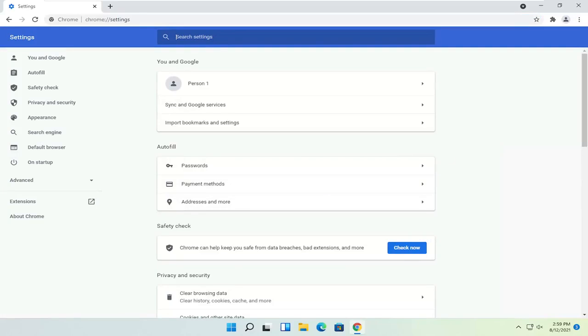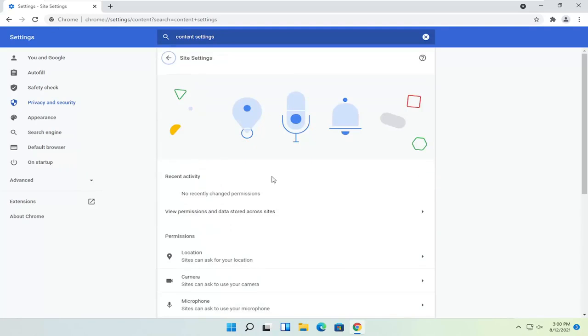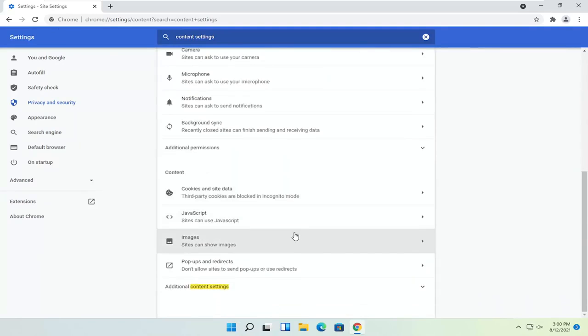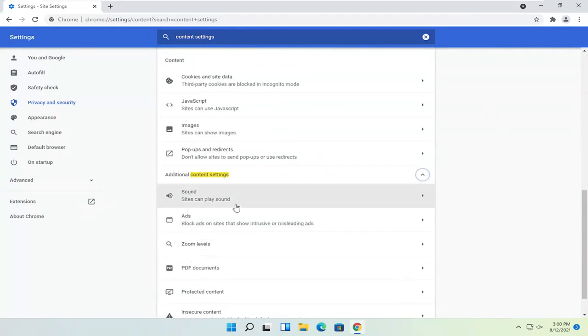You want to go in the search settings field up at the top and type in content settings. One of the best results should say site settings. So you may want to just search for site settings instead and go ahead and open that up. You want to go down and select additional content settings. Select sound. Sites can play sound.